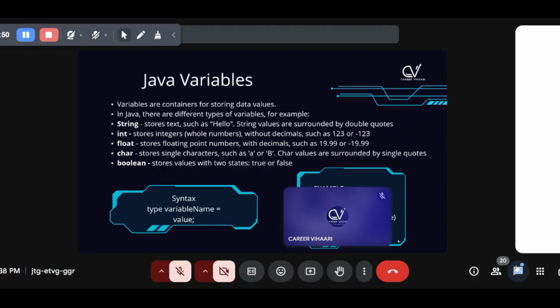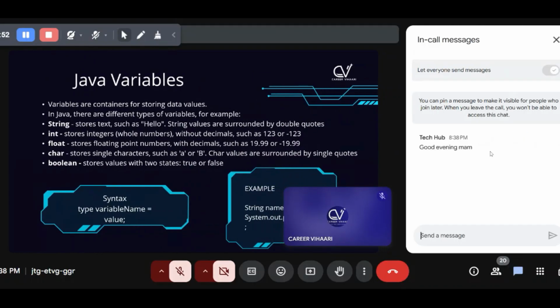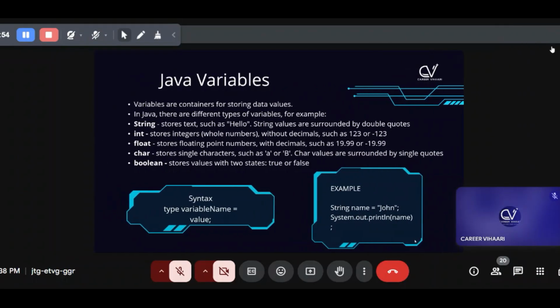For example, if we are talking about string, they store only string. If we are taking int, then it will only store integers. It cannot store a string, or a float value, or a character value, or a boolean. Only that specified type can be stored.